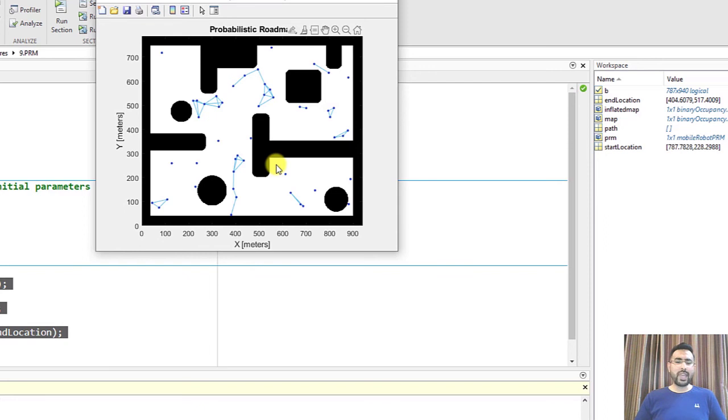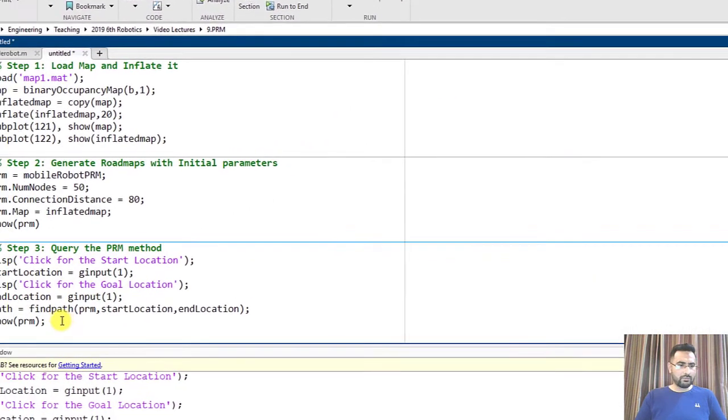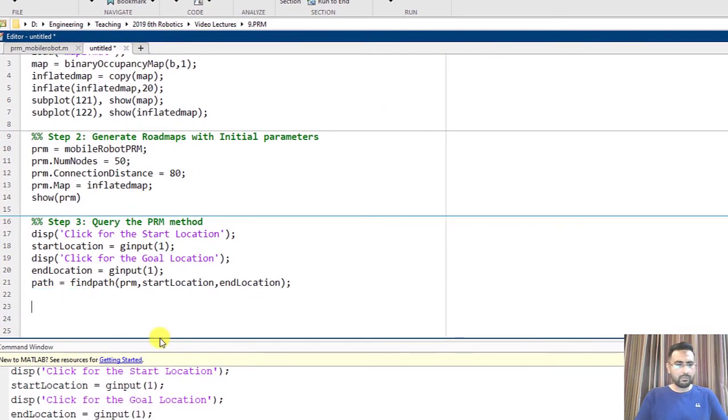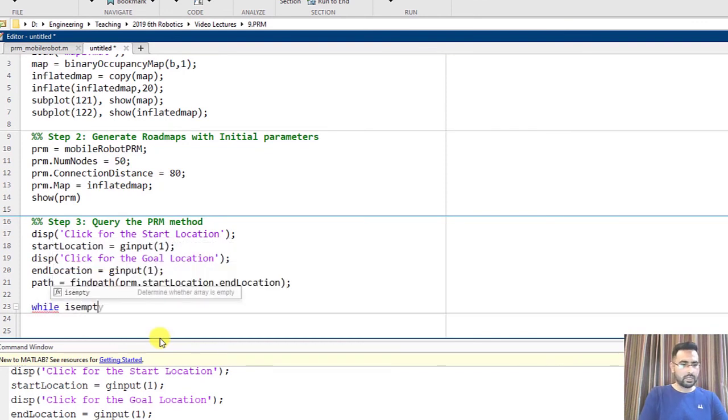We want to use as few nodes as possible. So always start from a smaller number and then increment a bit in each iteration until you find a suitable path. So how can we do that? I'm just going to write a small iteration function over here using a while loop. So while isempty path.